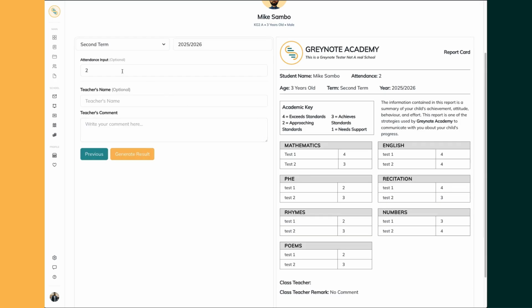Now the final step is to enter the attendance input, the teacher's name and the teacher's comments. So we enter the teacher's name, say, and then a comment. And then we generate the result.